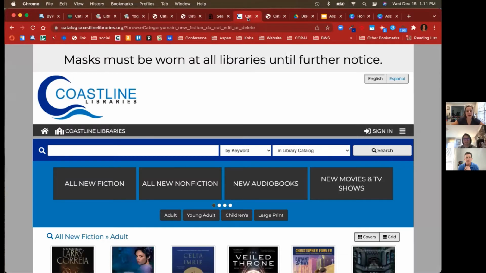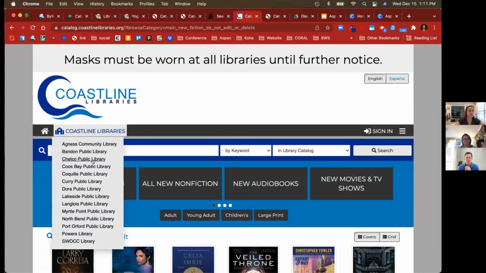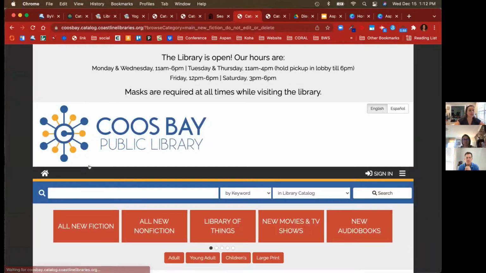Let's take a look at one more consortium. And this is Coastline Libraries out in Oregon. And they are part of a multi-branch system. And one thing that I love about them is they put the information for all of their branches right here on the main page. So if I can't remember what my local branch is, or let's say I'm out visiting a friend and I'm closer to another location, I can jump right in and select that particular library. That will take me out to that location.